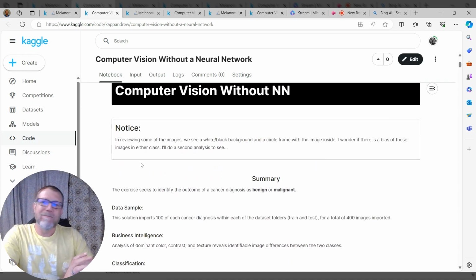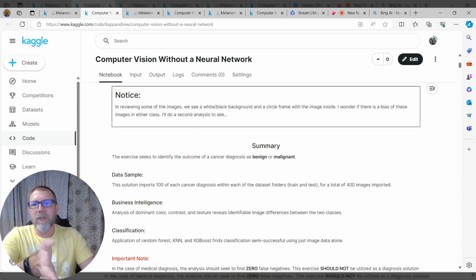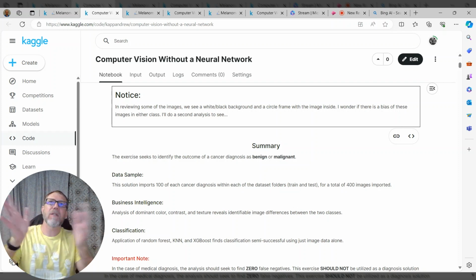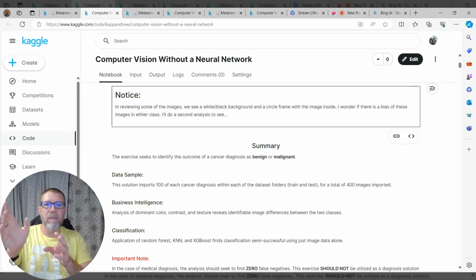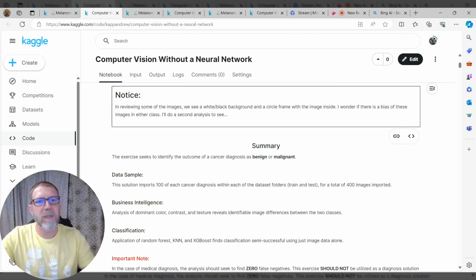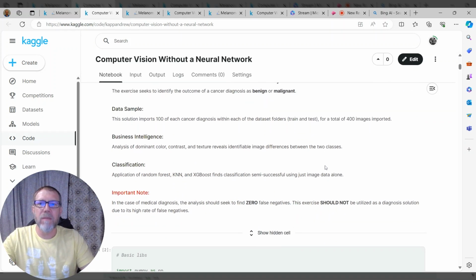So for the data sample, I took 100 of each, where the data is divided into train, test, and malignant and benign. Okay, so there are 4 groups of data sets, and I took 100 out of each one. This isn't really following the competition rules. I'm really not participating in the competition, although I have a notebook in here. But here's 400 imported.